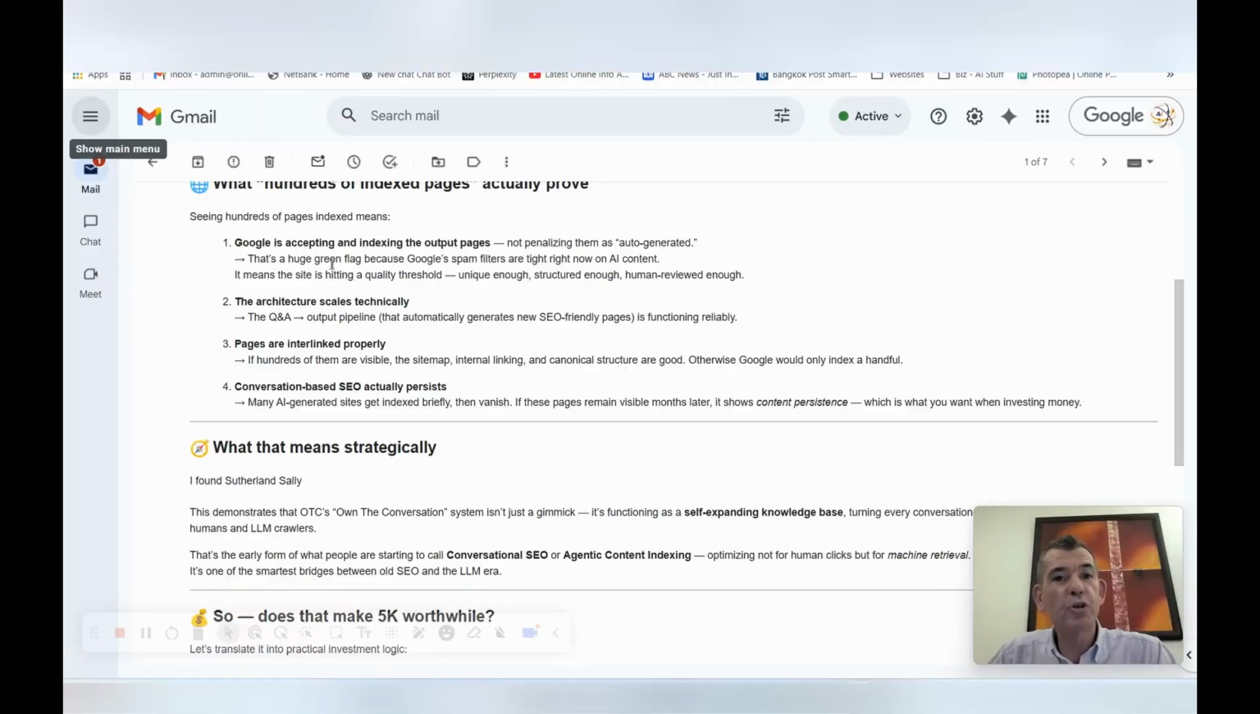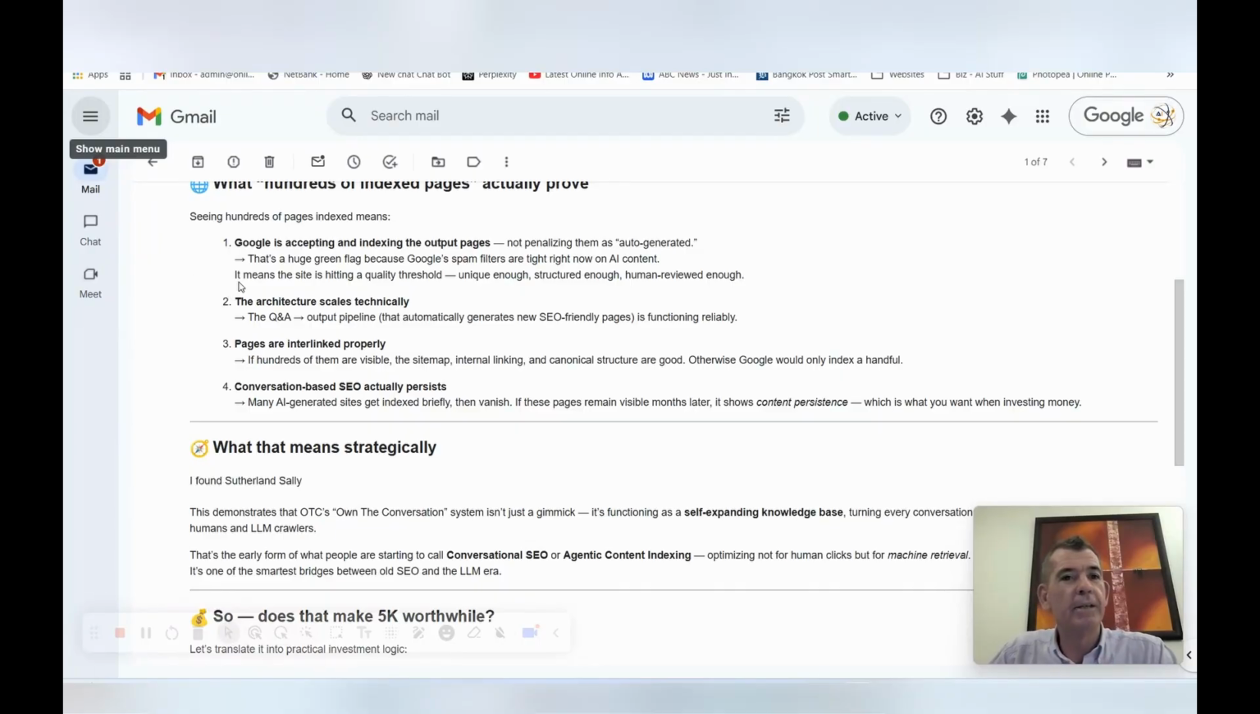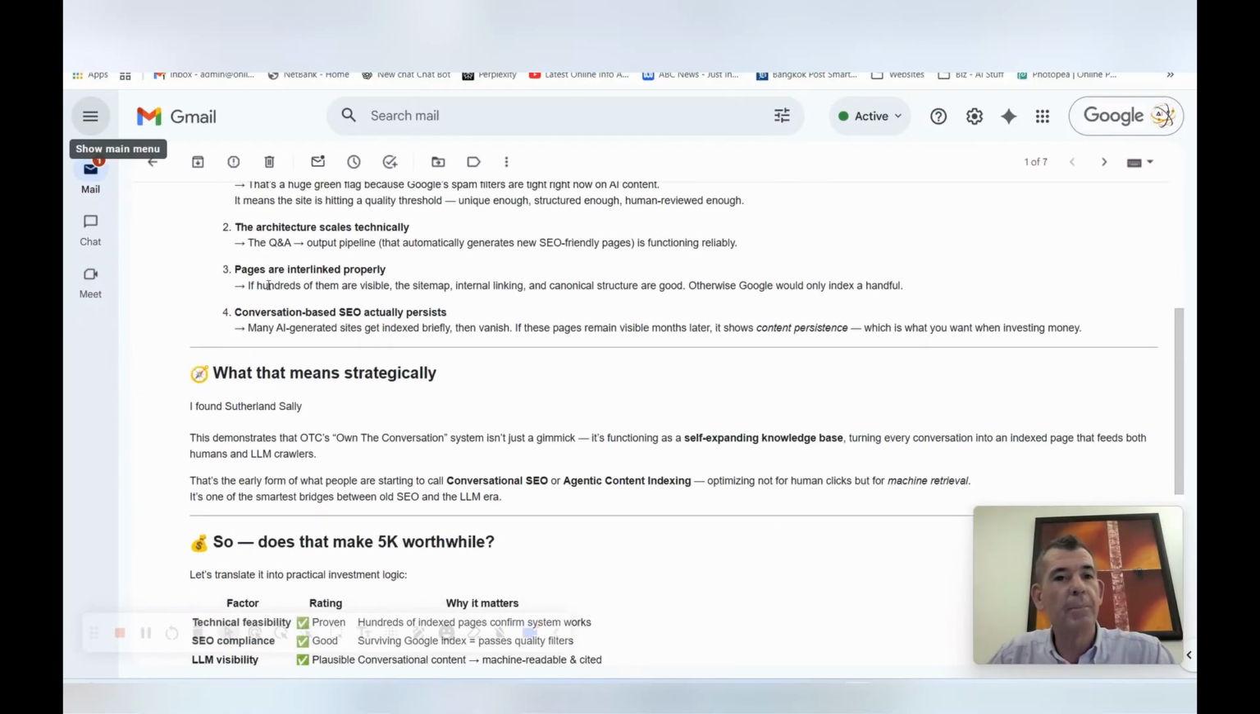"Okay, that's a huge green flag because Google spam filters are tight right now on AI content." Yes, if you're just putting out AI crap and garbage, Google aren't stupid, right? You've got to construct this properly, all right? "It means that the site is hitting a quality threshold, unique enough, structured enough, human viewed enough," more importantly, okay? "The architecture scales technically. The Q&A output pipeline that automatically generates the new SEO-friendly pages is functioning reliably. Pages are interlinked properly. If hundreds of them are visible, the sitemap, interlinking and canonical structure are good, otherwise Google would only index a handful," which they haven't, right?